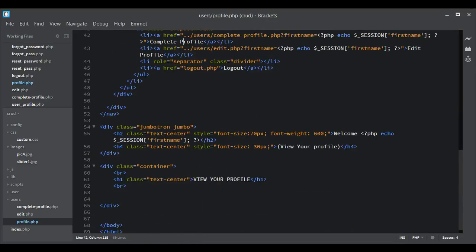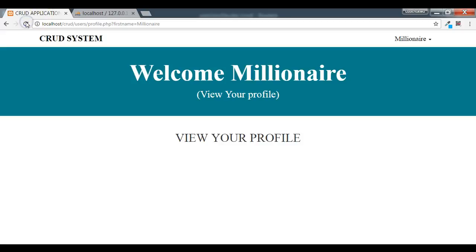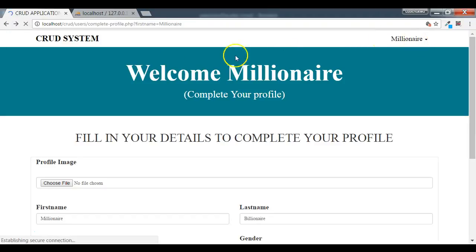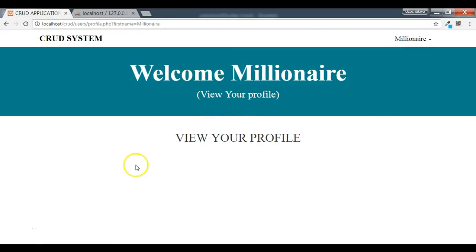Now if we go to our page and refresh, we see it says welcome, view your profile. From here we can go to the complete profile, and from here we can go to the edit profile. We don't have anything on the edit profile, so we go back to the view profile. What we are going to do is display the data of the user that is inside the profile table.